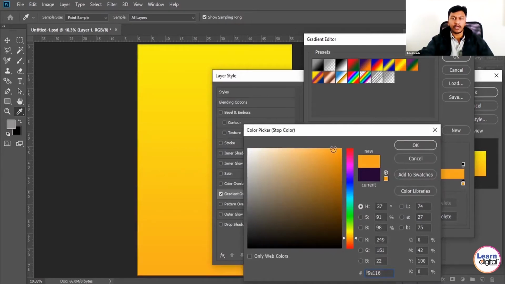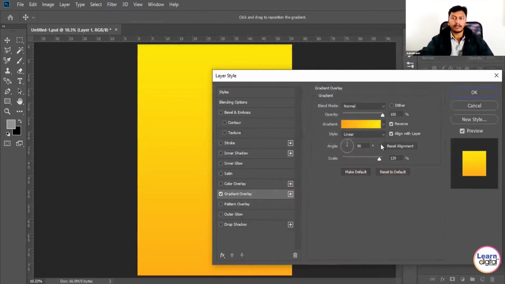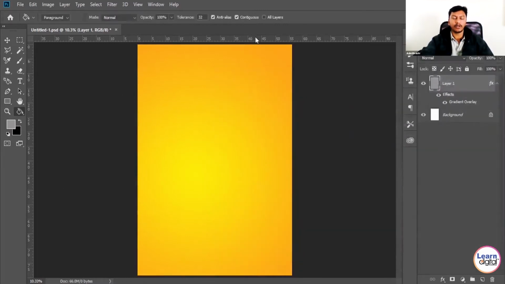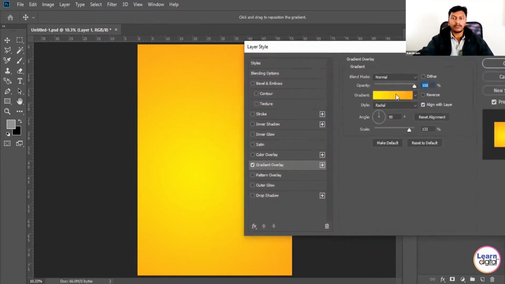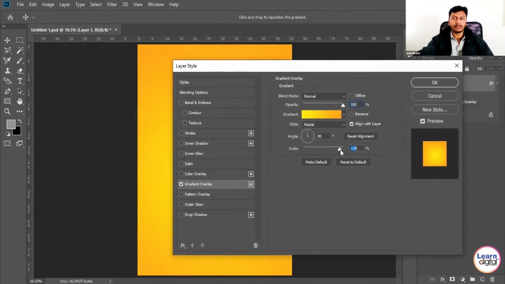So now you can see I'm using a linear gradient with a light yellow and orange shade. If you want, you can change it to radial also. So currently from linear, I changed it to a radial gradient. The middle one is light and the outer body is a dark orange color. So if you again want to change, just double click on that layer. You can easily edit that gradient overlay or the colors.